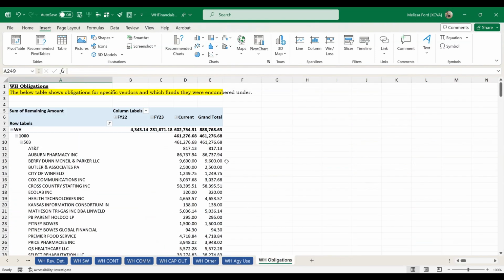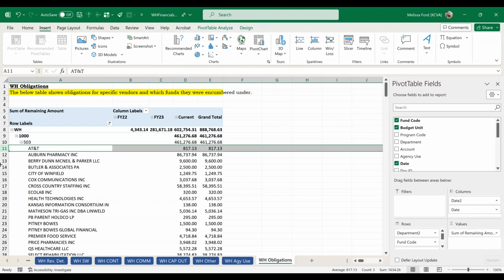And then the last tab is obligations. And this is money that hasn't been spent yet, but it's on a purchase order and it's already encumbered on a fund. And it says, hey, we haven't given AT&T $800 yet, but that's what we're waiting on.